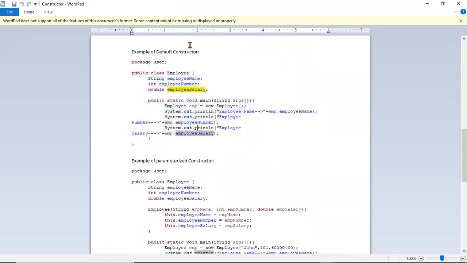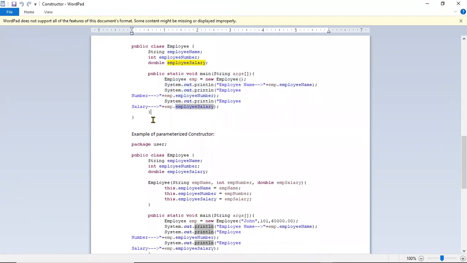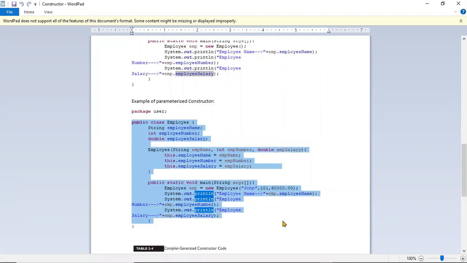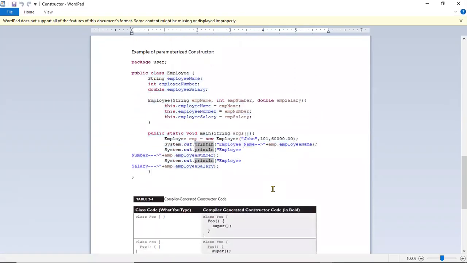Create this employee class with the properties, and the main class with the main method. Run the program, and with this example, observe the behavior and see what it displays. Then create one more class with the parameters constructor. Then observe these two programs. If you're able to understand them completely, go through my videos that I'm sharing.